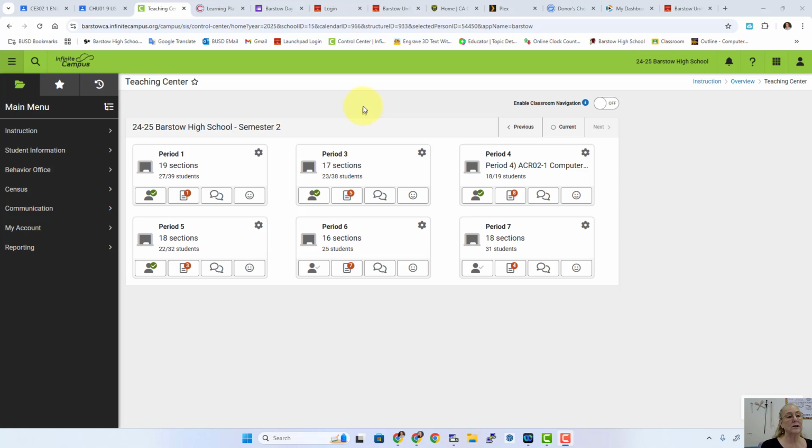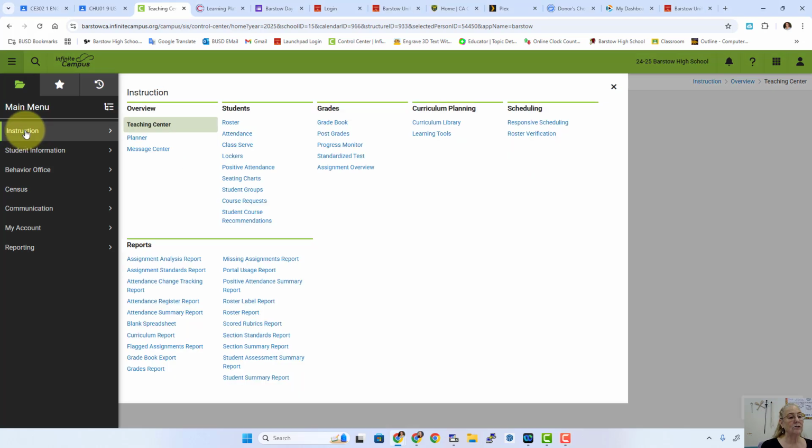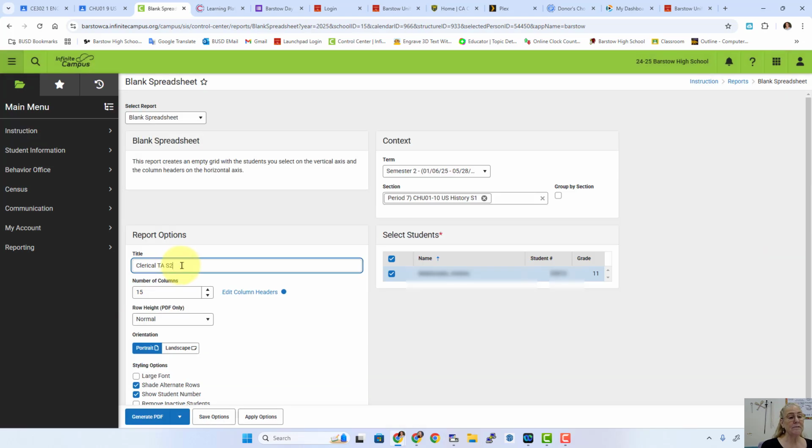So in order to get to those, you're going to come over in Infinite Campus, again using the new look, to the instruction section, and down here in the bottom under reports, one of them is called blank spreadsheet. You're going to give the title, so if you're just doing a list for your attendance, you might just want to say period 1, period 2, right?